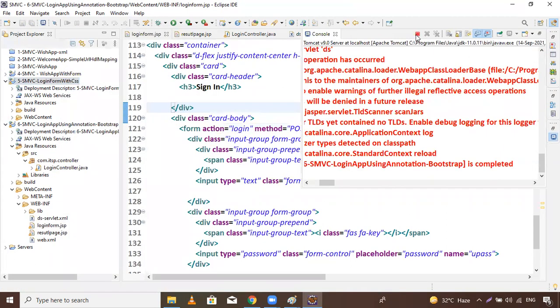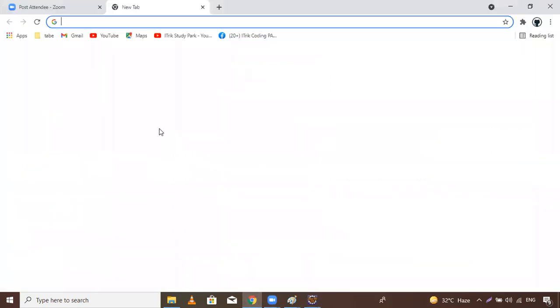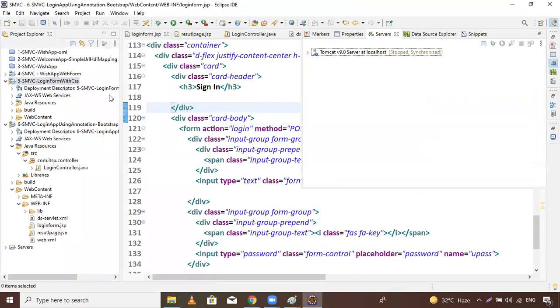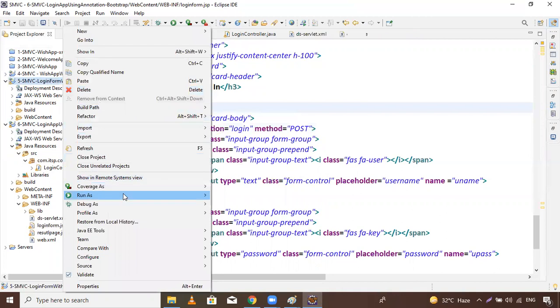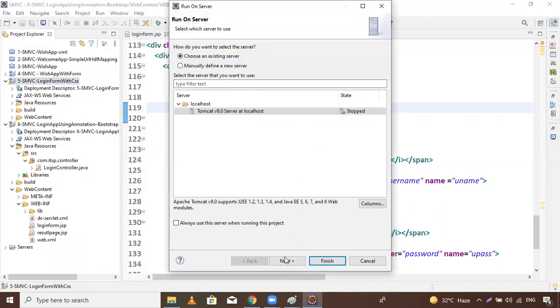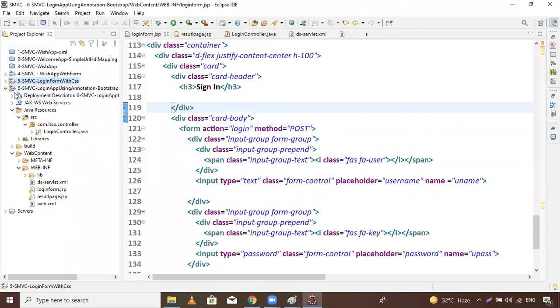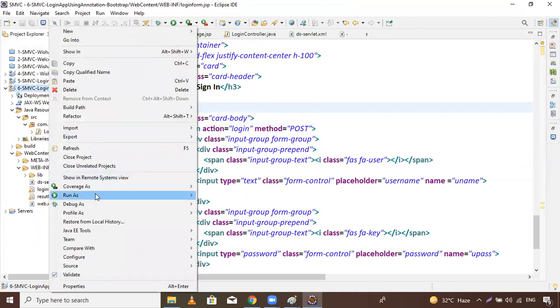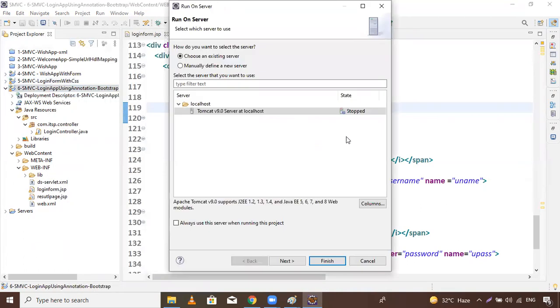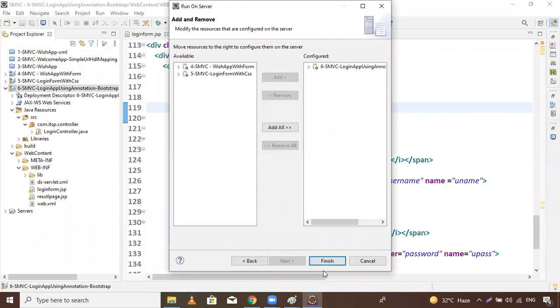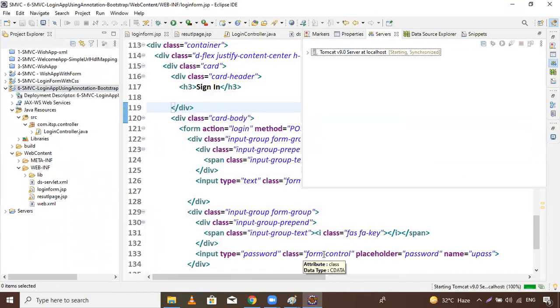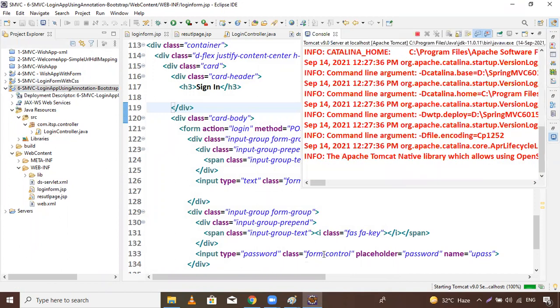Now here, just stop the server. If you want to run the same application, it's okay. I run one more time. Just run the server. Just remove all. Login with it now. Fix number, run on server. Next. Let's see what happened.